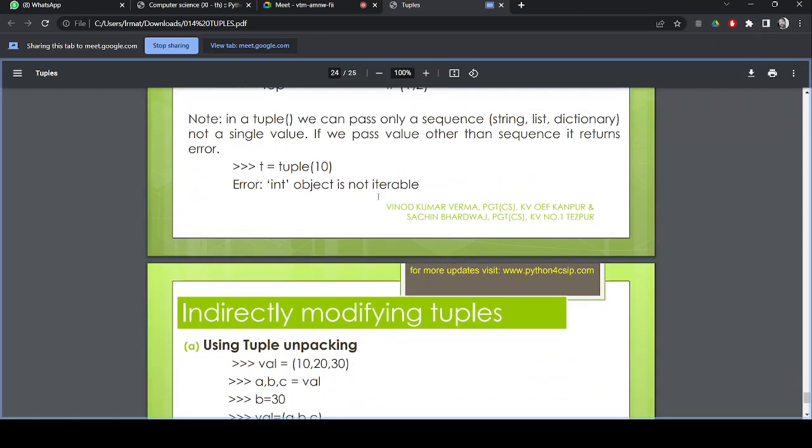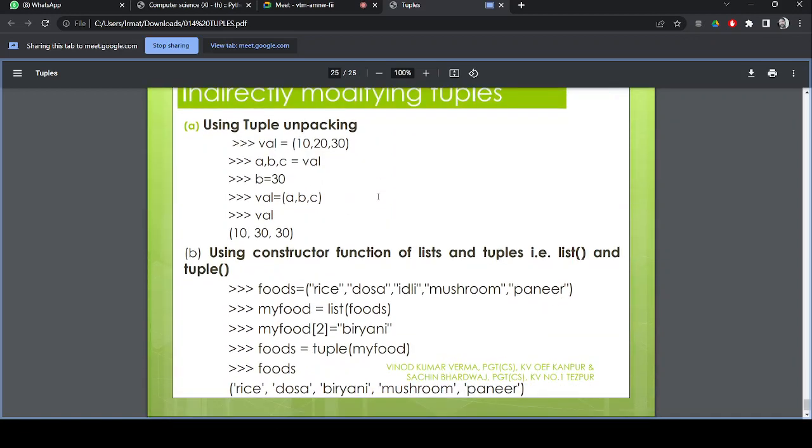Indirectly modifying tuples. This is the thing you have to understand. Val equals 10, 20, 30. Now val is given to A, B, C. Now B equal to 30. Automatically the second value is changed. Now the tuple is changed. But you should not do this. Just be aware of this. Why should you not? What is the use of using a tuple then?